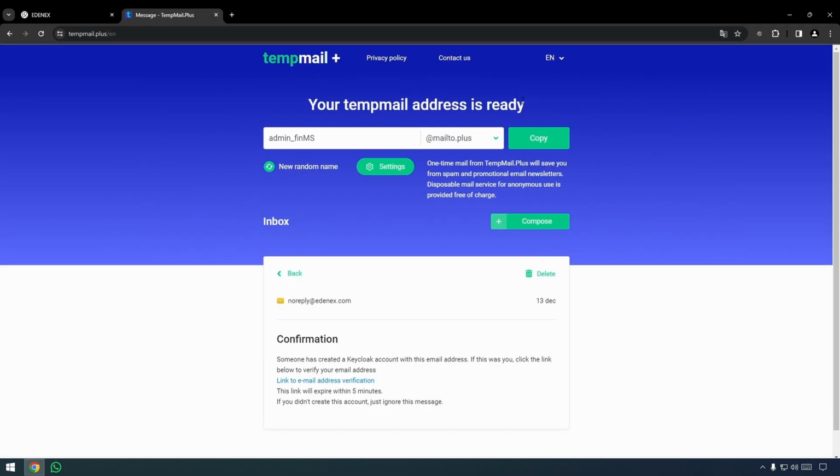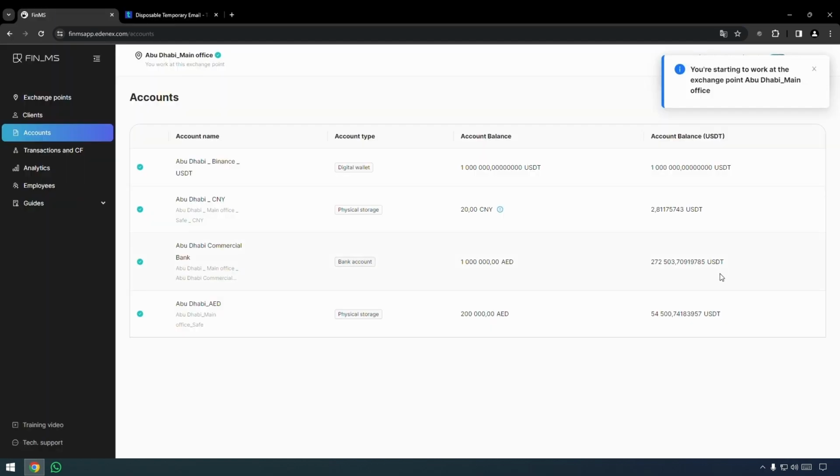To do this, follow the link from the email received from the Edenex system. After confirming the account of the invited employee, in the upper panel will be displayed the point to which he is attached, his position and nickname specified by the administrator in the invitation. The accounts list page displays only those accounts to which the invited employee has been allowed access by the administrator.